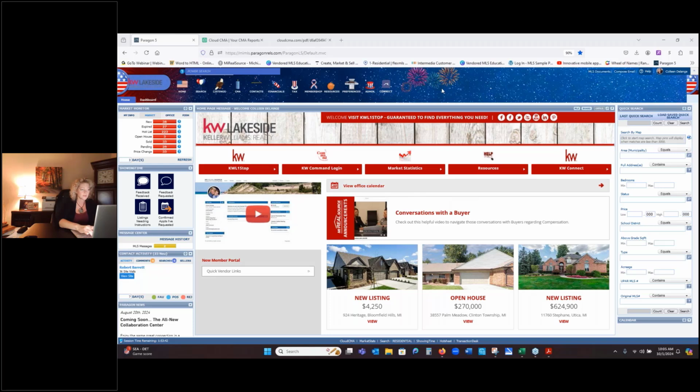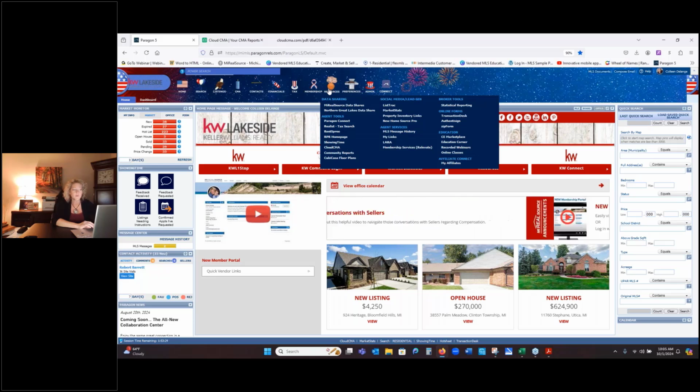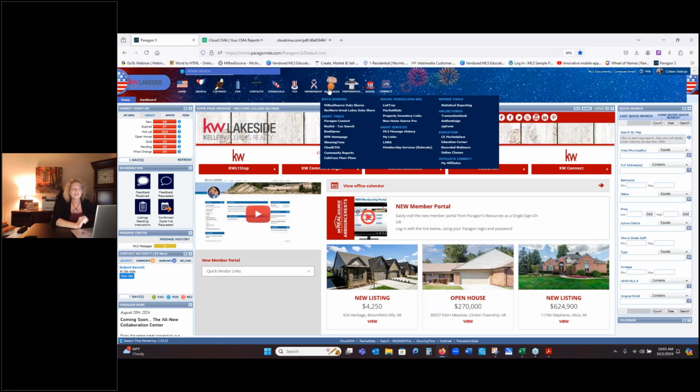I'm going to bump this up a little and make it a little bit bigger. You can find those classes right inside of Paragon. I always say that Paragon under resources is kind of like your agent toolbox. This is where you can find this class after we record it, so that if you've missed anything, or you have to step away, or you need to see something again, you can always go back. So you're going to go to resources, and we've created an education area.